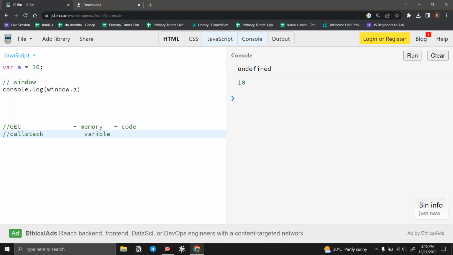Whenever we declare a variable with let and const, it does not come to the global execution context. It is not added to the window object, so we cannot access it that way. But whenever we declare with var, it comes to the global execution context, and because it's a global variable, we can access it.